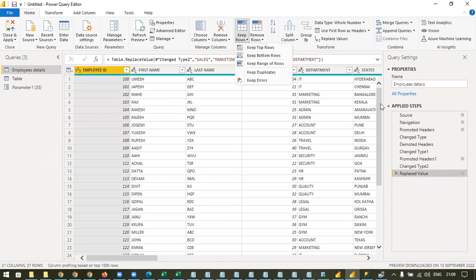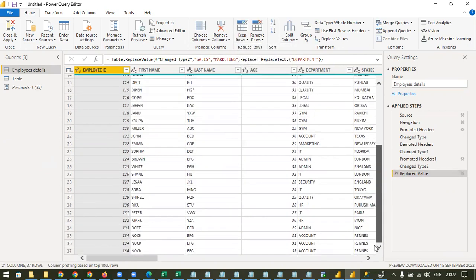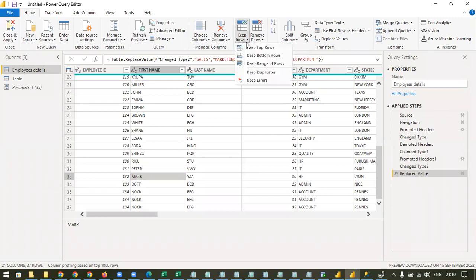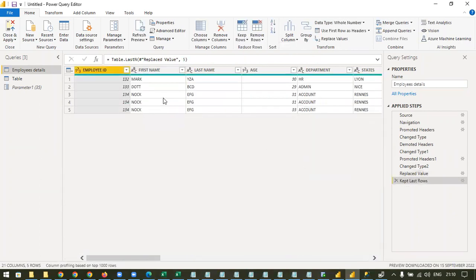Keep bottom rows. See the last ones, I think there are repetitions: E, F, G, B, C, D, dot, knock, dot, mark. Suppose if you want to keep the bottom 5, click OK. See, the mark, dot, knock will be there.